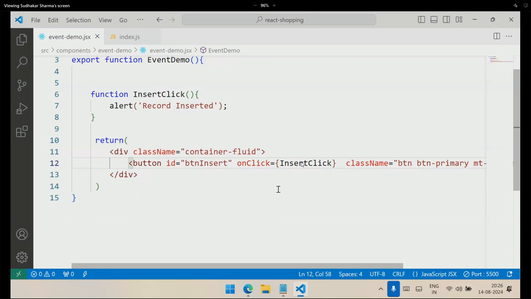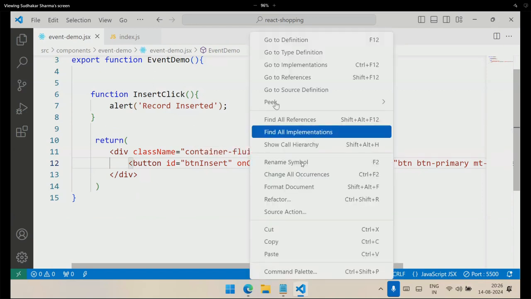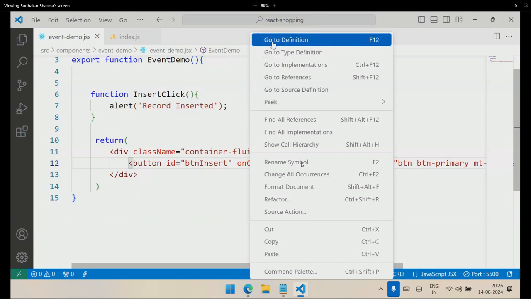But observe carefully. I want to know where this onClick is coming from. Okay, let's do one thing. Right click on onClick and go to definition. Remember, the complete React.js library is designed in TypeScript. React.js is a JavaScript library, but it is actually designed in TypeScript, because TypeScript provides all the OOP features and better functionalities for a developer. Later you will learn TypeScript also, React with TypeScript, how you will handle it. But the actual React library is built in TypeScript.